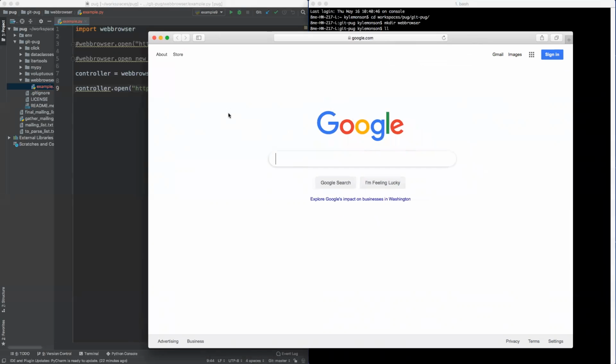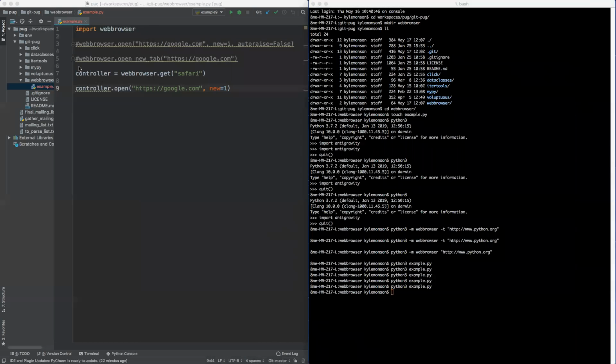So in this case, open new will not open up a new window, and basically you get the behavior of open new tab every time. So yeah, that's the web browser module in a nutshell. Really simple, very handy. If you want to use it on mobile, it works correctly on Kiwi, and it pretty much works the way you would expect all of the time. So, are there any questions?